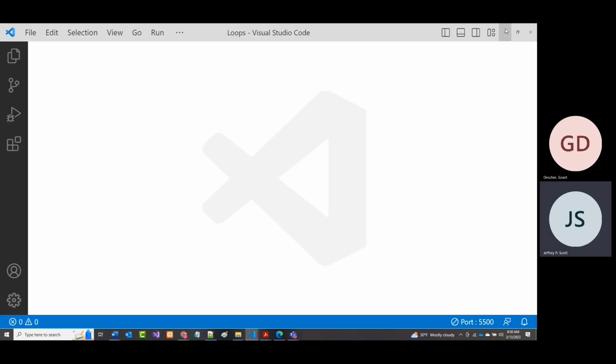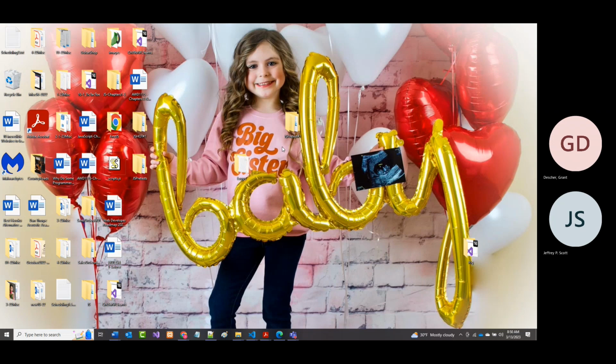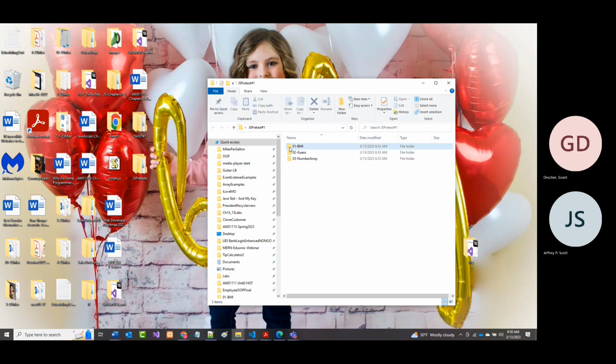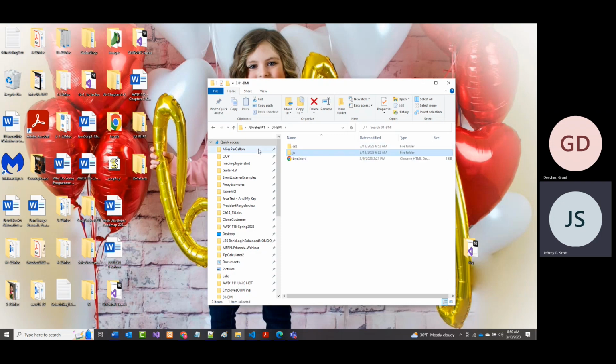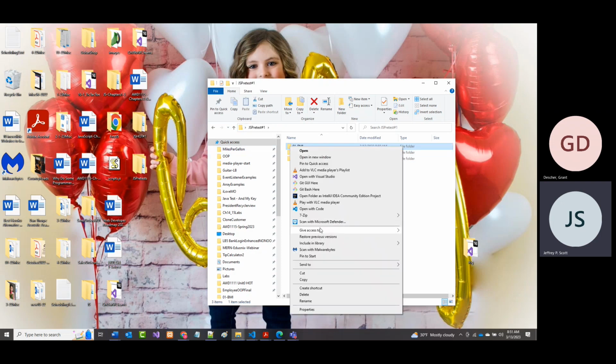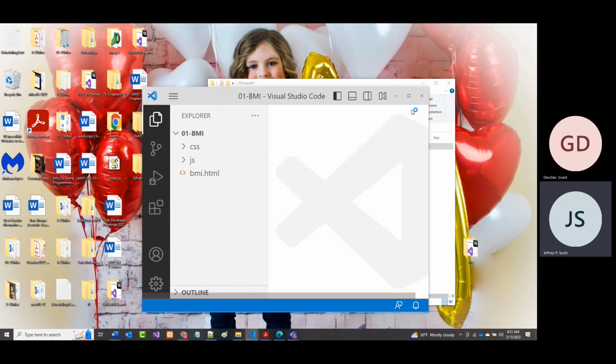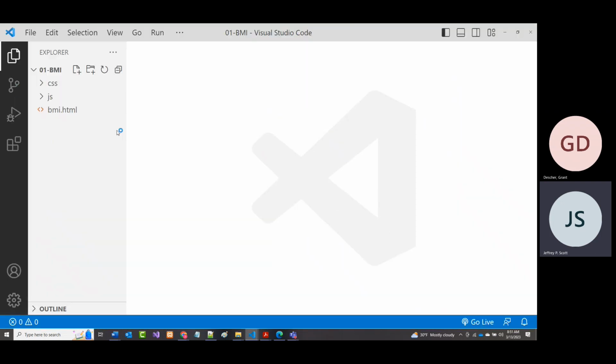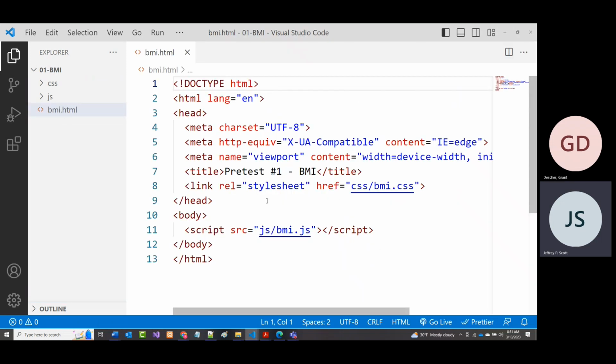So as we get started, this will be the first one. And I guess we were told to call this BMI.html, and we were told to call this BMI.js. All right, so there it is. So I'm going to open that up in code right now. This will be part of the saved repo that you will get at the end of class today. All right, so there it is.